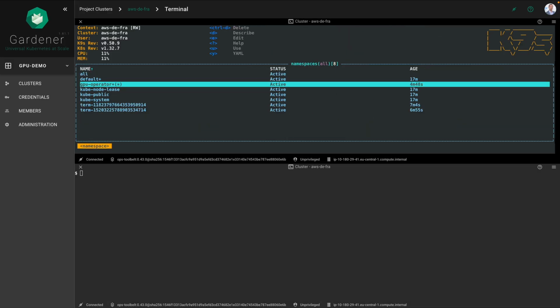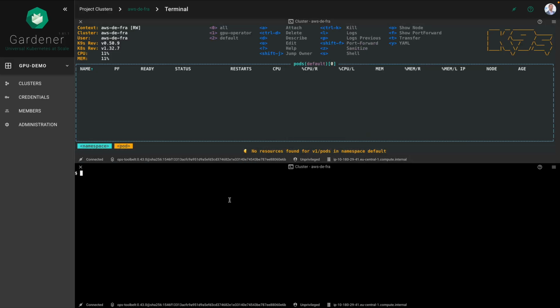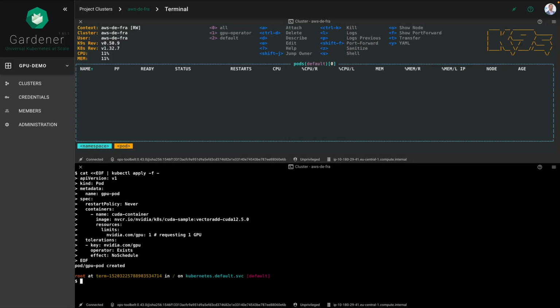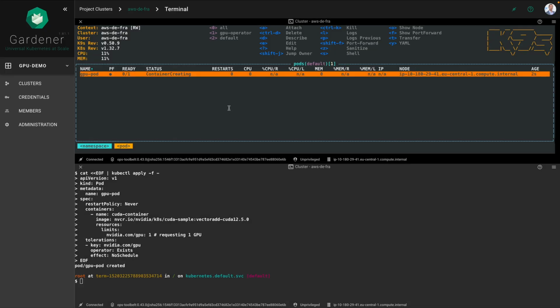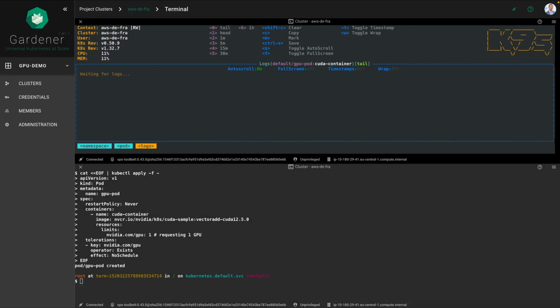Okay, let me just go to the default namespace and execute the command. Now we are getting a new pod, and inside this pod we expect to see logs very similar to the logs that we saw in the documentation. Wonderful, the test has passed and everything worked as expected.